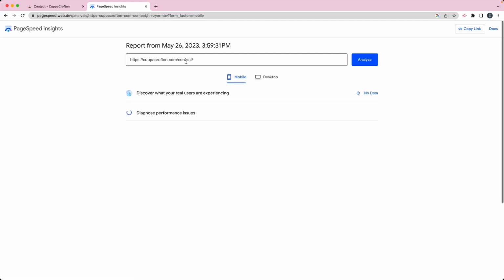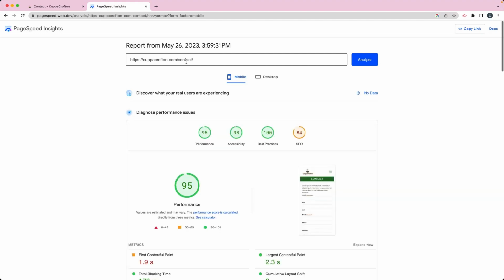Now, you should do this on a regular basis. I would recommend doing it at least once a year, preferably quarterly. And if you have the time, do it monthly. If you're updating your content pretty regularly, then you should do it as often as possible, just to make sure that as you add text and images and other content to your website, you're not slowing it down. So you do want to check it on a regular basis if you can. We can see here for the contact page, I've got a performance of 95. So overall, the website is running pretty quickly.